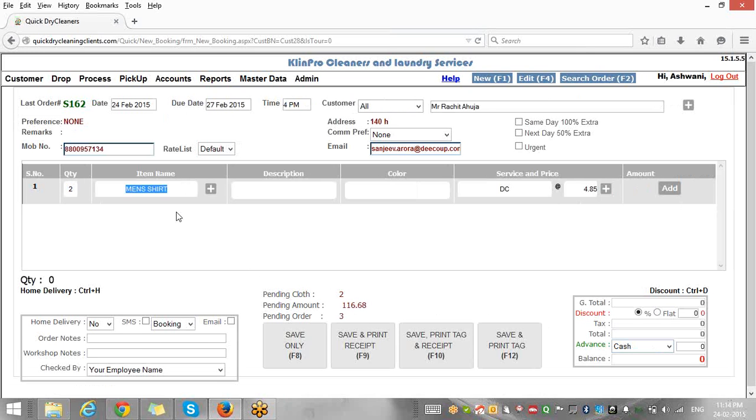Now to make things faster and less error prone, we give you an option wherein you can define short names, short codes for every garment. Like in my system, I have defined S as shirt. So I click on S, a shirt appears. I select shirt, automatically the default process for this shirt appears, which is dry cleaning. In my system it is dry cleaning.